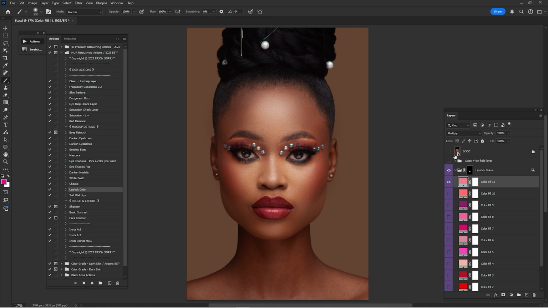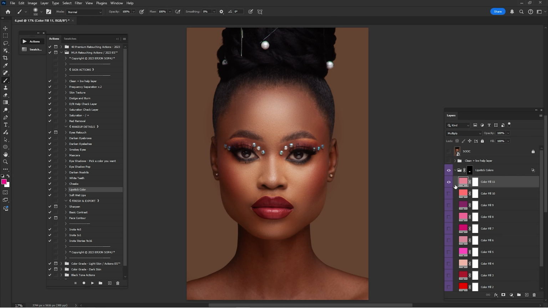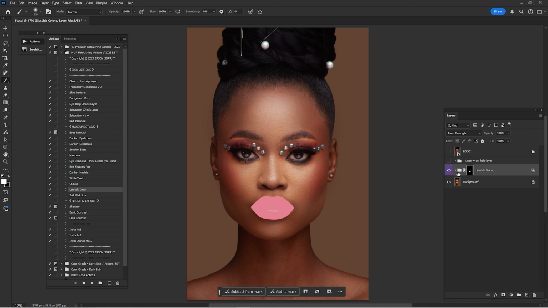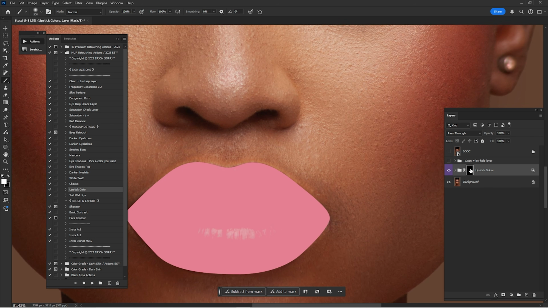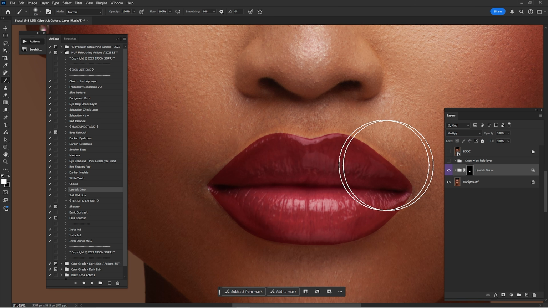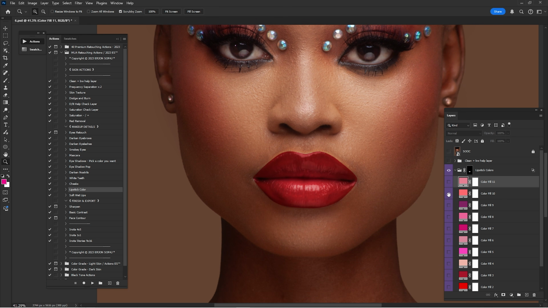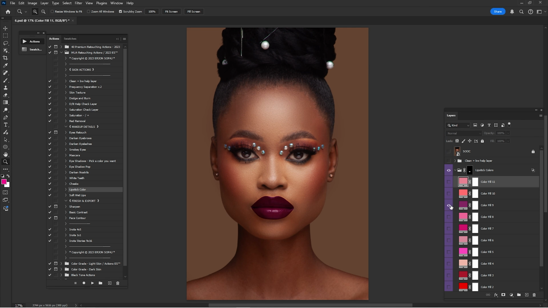You need to switch the blending mode from normal to multiply, and here we have a before and after. So here we have our lipstick color that we did, but you need to change the blending mode of the group from normal to multiply. And here we have a before and after. You can open the group and check the other lipstick colors that are inside that group. You can check them one by one and see if any of them fits your style.